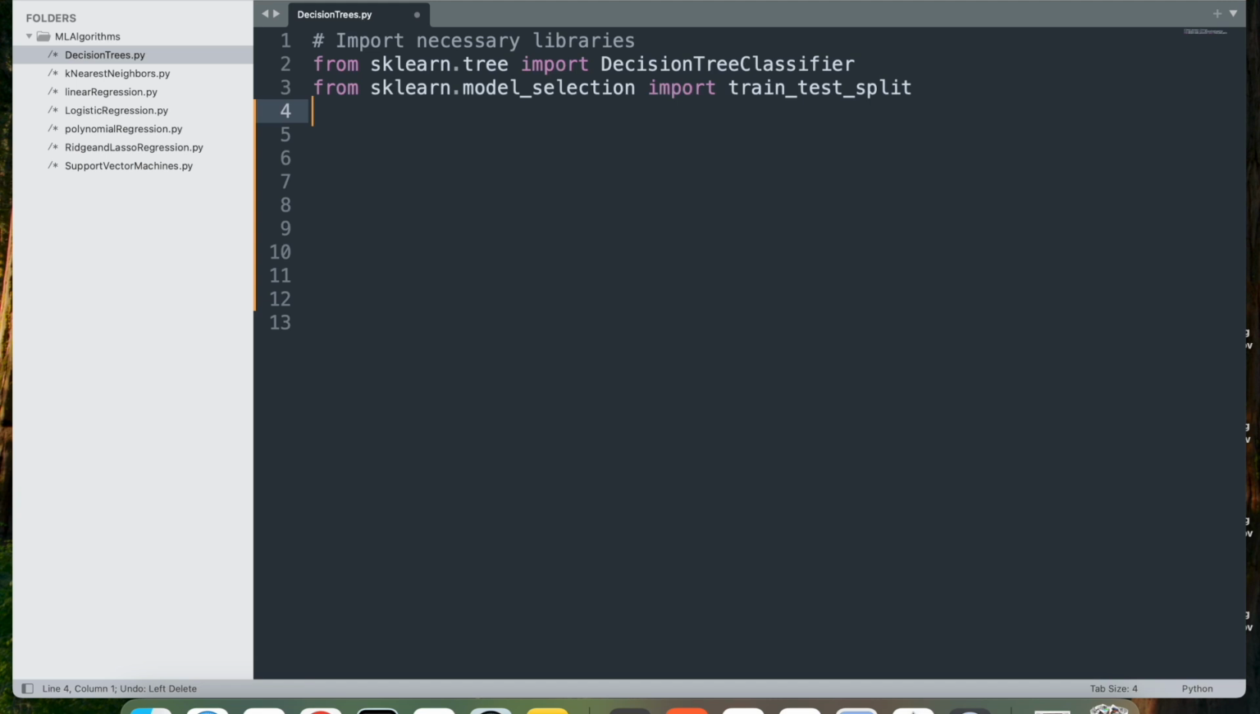Next, from sklearn.model_selection, import train_test_split. This imports the train_test_split function, which is used to split the dataset into training and testing sets. This allows the model to be trained on one subset of the data and evaluated on another. Next, from sklearn.metrics, import accuracy_score and confusion_matrix. This imports accuracy_score to measure the model's prediction accuracy and confusion_matrix to evaluate performance by counting the correct and incorrect predictions for each class.